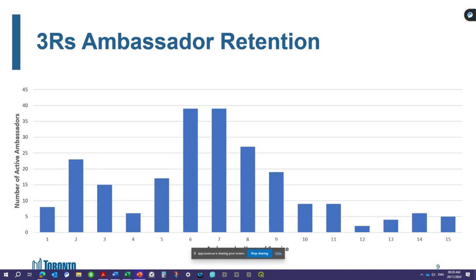In terms of the retention of ambassadors, this is a breakdown of the years of service. So as you can see, there's about a dozen people that have been around since almost the very beginning, which is amazing. And we do have a big chunk of people that are coming from 6, 7, 8, 9 years of service. And again, these are in tandem with other multi-residential solid waste management outreach campaigns.